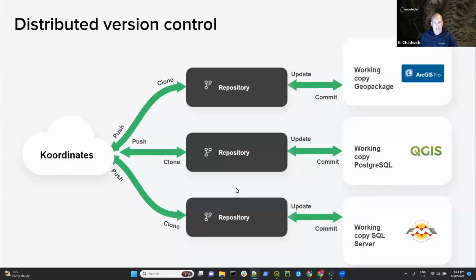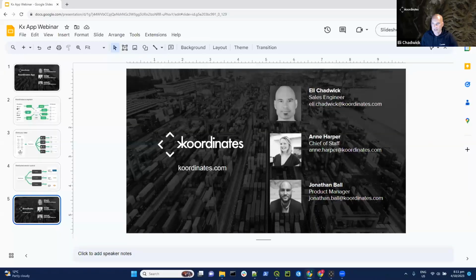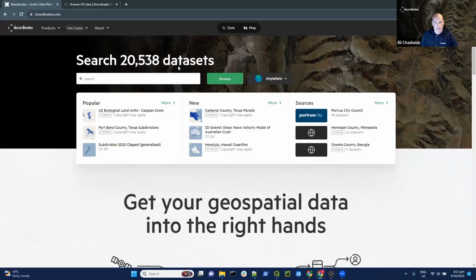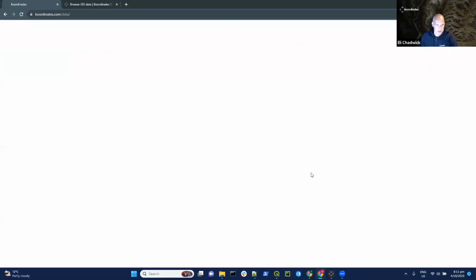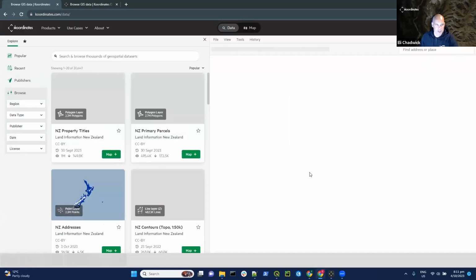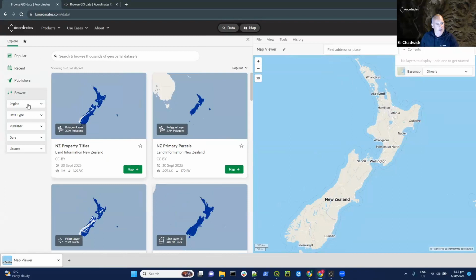The easiest way to show you here is if I get out of here, and let's go into koordinates.com. So this is the umbrella site that I was talking about. If I click on the data button, it takes me into Koordinates. This has data from all of the different publishers across the entire Koordinates ecosystem. All I really wanted to show you in here was the concept that you can go searching for some data. So I can do a keyword search in here.